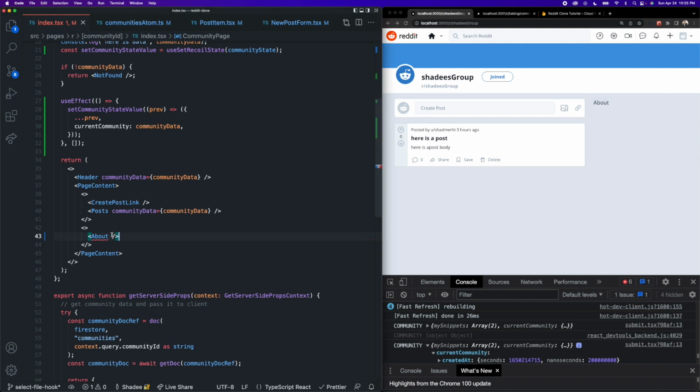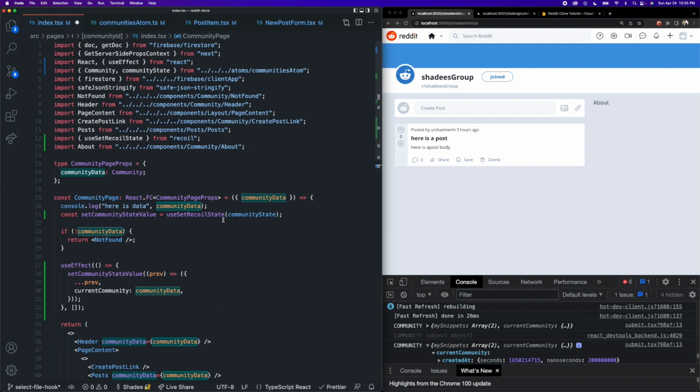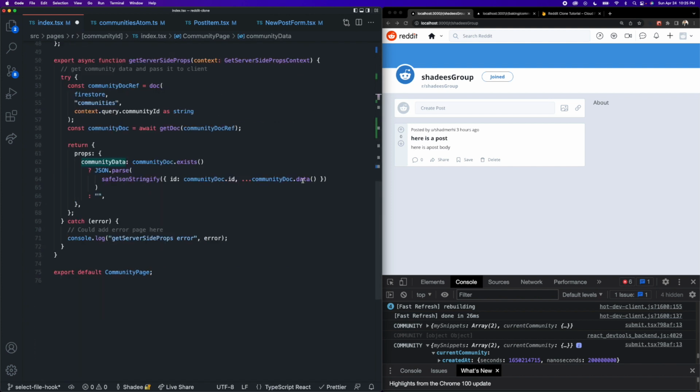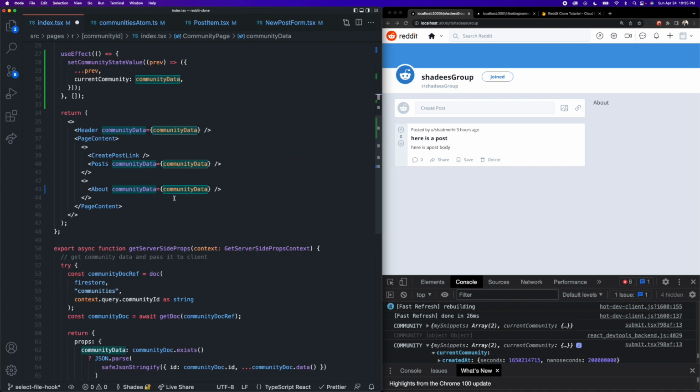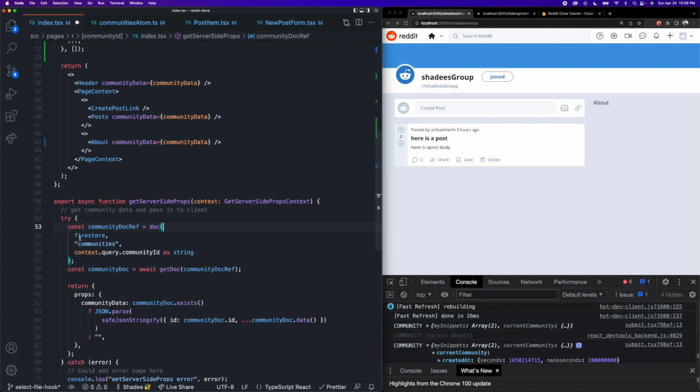So now we just have to pass in the required community data props. We can just copy the thing from Post here because it's going to be the exact same. And in this case, we can pass the communityData variable that we're getting from our server-side rendering function. But on the other pages, we're going to need to grab it from state. The other pages are not going to be calling getServerSideProps because that would result in making the same query multiple times.